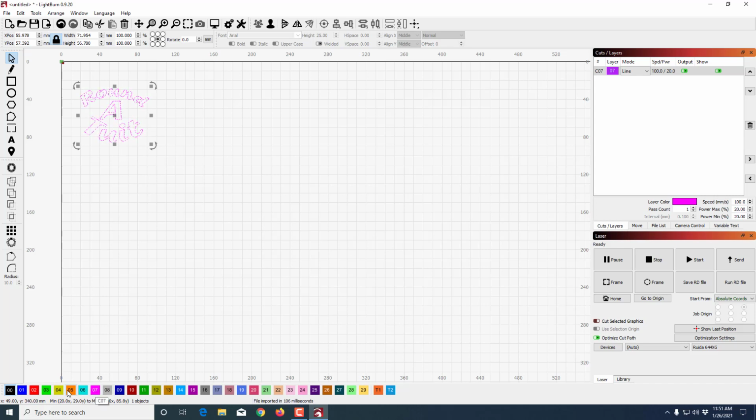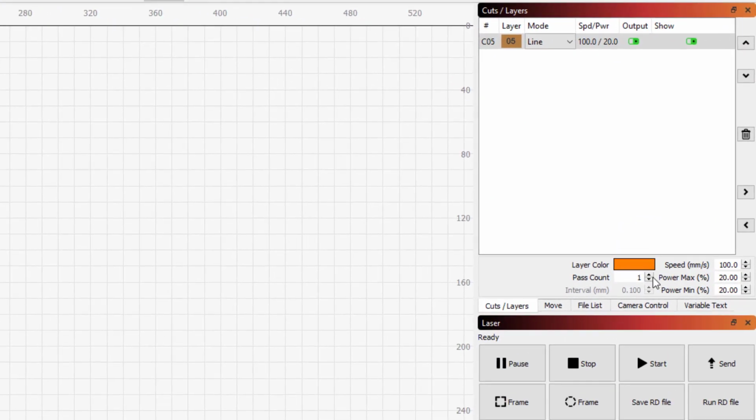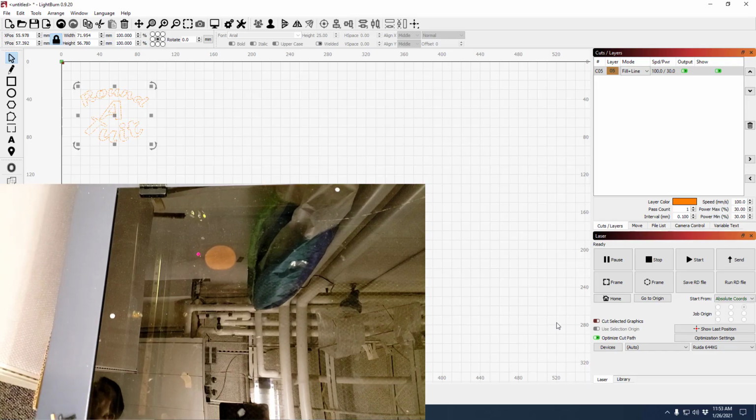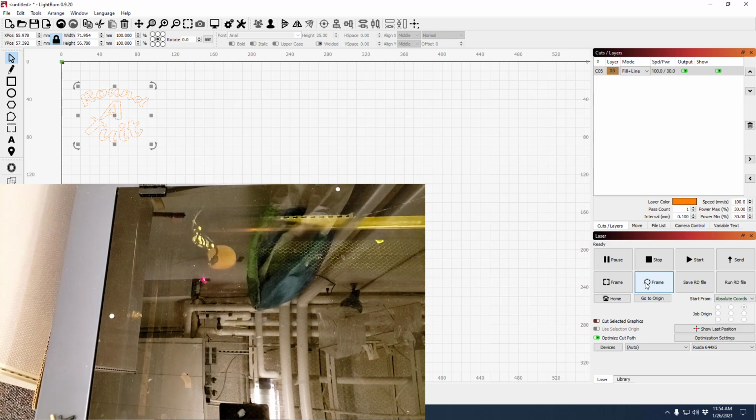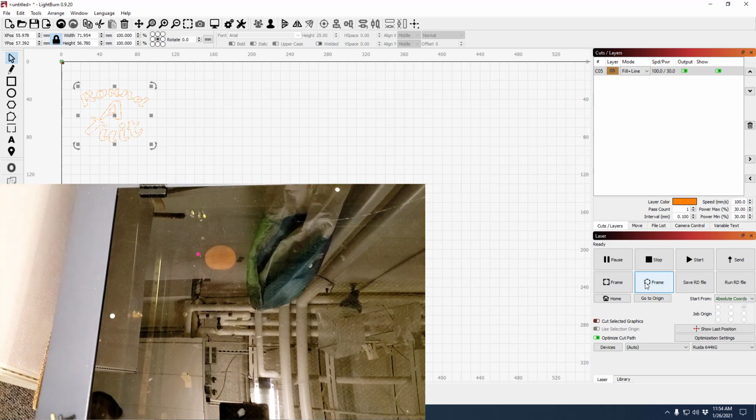Instead of the pink setting, I want to switch to the orange setting. I'm going to keep the speed of 100, and I'm going to stick with the power of 20 and 20, and then I'm going to change it to fill plus line. I am using guess and check to figure out these numbers. I'm actually going to switch these to 30 and see just how they work out. Let's hit frame and see how close I guessed. Alright, so I was way low.